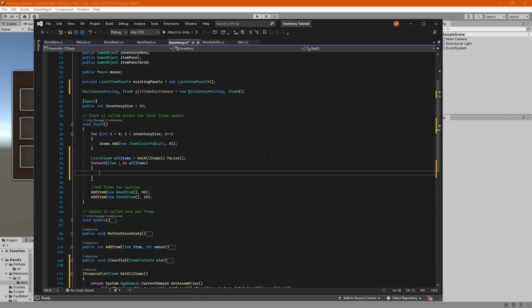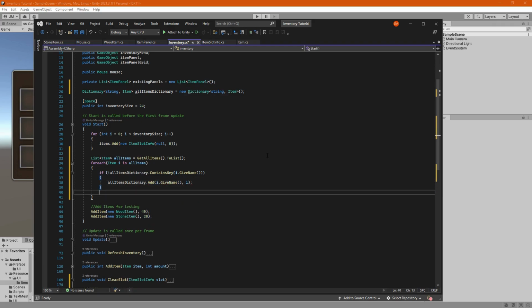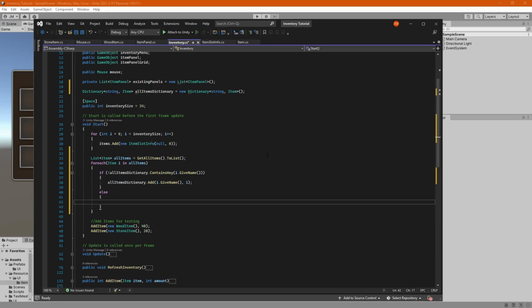And first, let's check to make sure that our dictionary does not already contain this item's name. So let's do if, allItemsDictionary.ContainsKey, and then I.giveName. And if it doesn't, let's add it to the dictionary with allItemsDictionary.Add, and then for its key, let's use I.giveName, and for its value, let's just use I. And then we can use else to handle what happens if our dictionary does already contain that name.